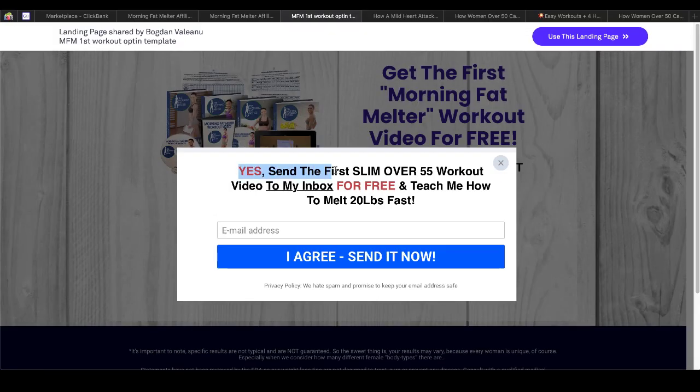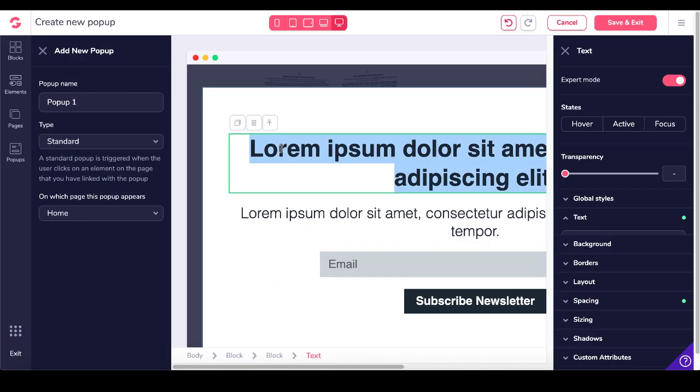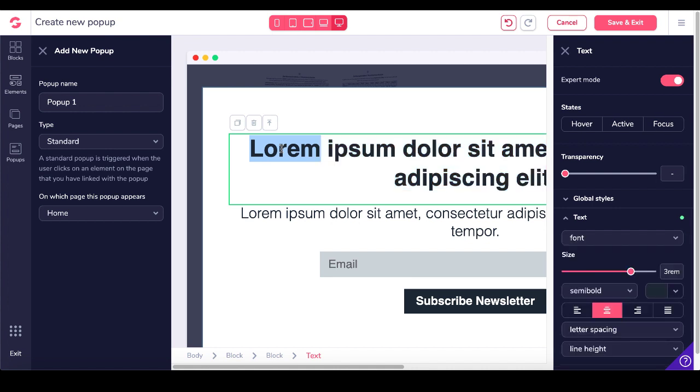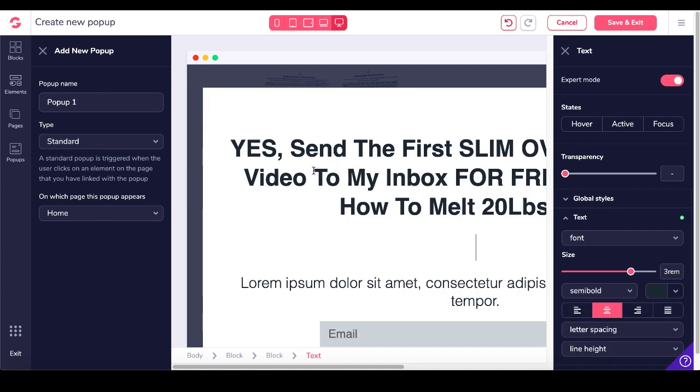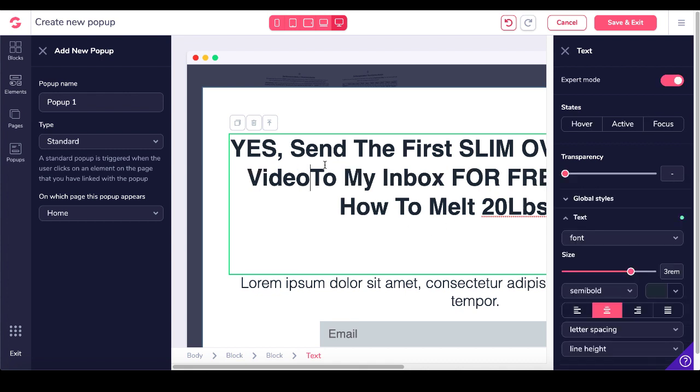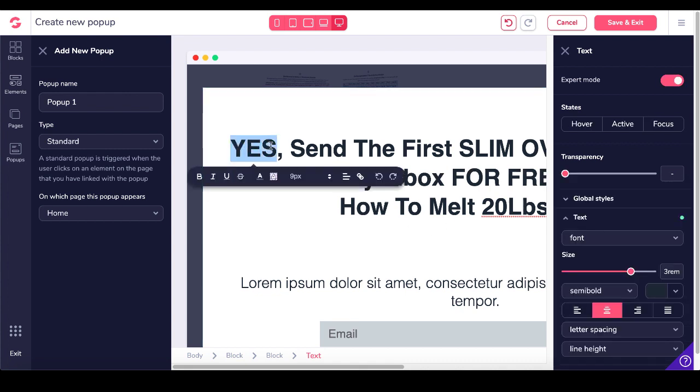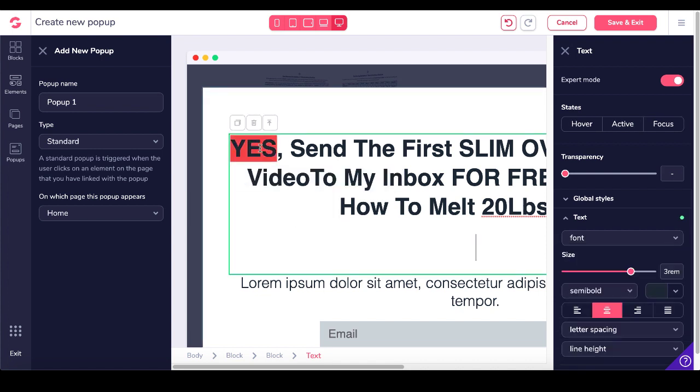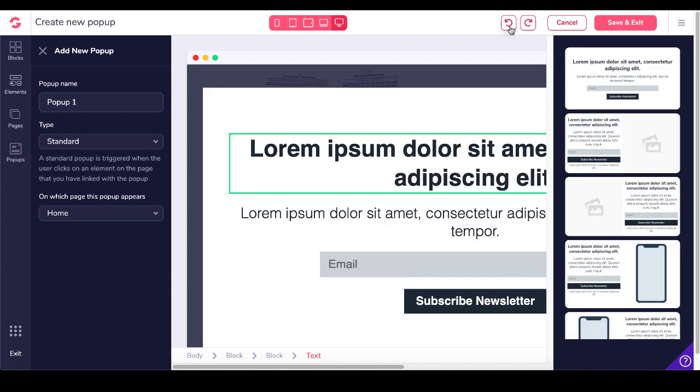So you would just simply go back, grab this text, copy that, and then you would just emulate this blue button right here. I agree, send it now. Again, it's just as simple as clicking on this element right here and updating the text. As you can see, then you could just change the color. For example, right here, you go in here and you would just change the color. If you wanted to make that red or highlight it, you could make it red. If you wanted to undo that, you can simply just click undo.